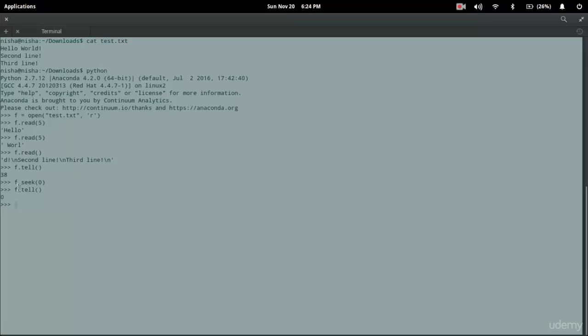And to read the entire file at once, we want to print f.read, and this will read the entire file.